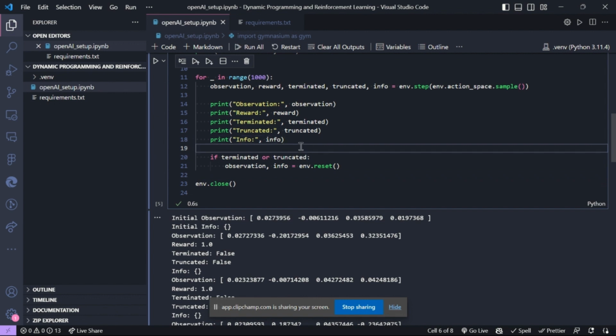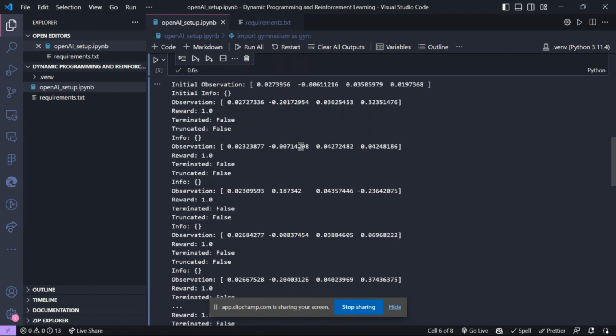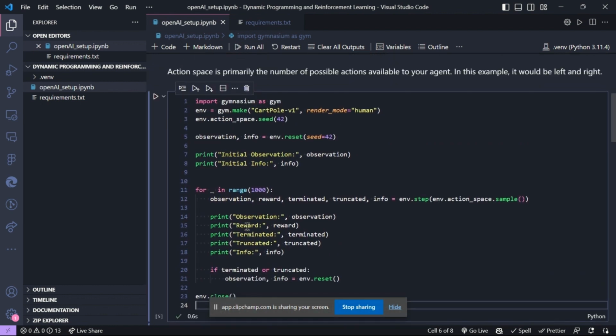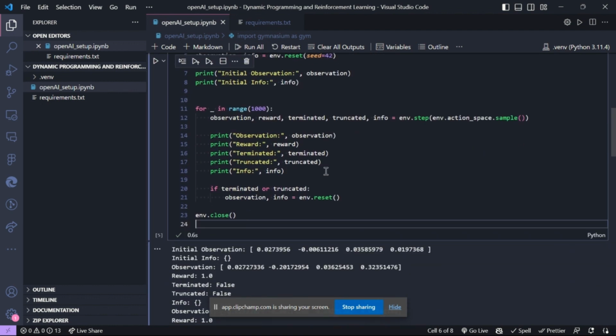Most of the algorithms we use to solve such environments involve Q learning and deep Q learning. I'm not sure we will be covering deep reinforcement learning, but definitely we'll be covering Q learning. And then this environment closes after 1,000 iterations.